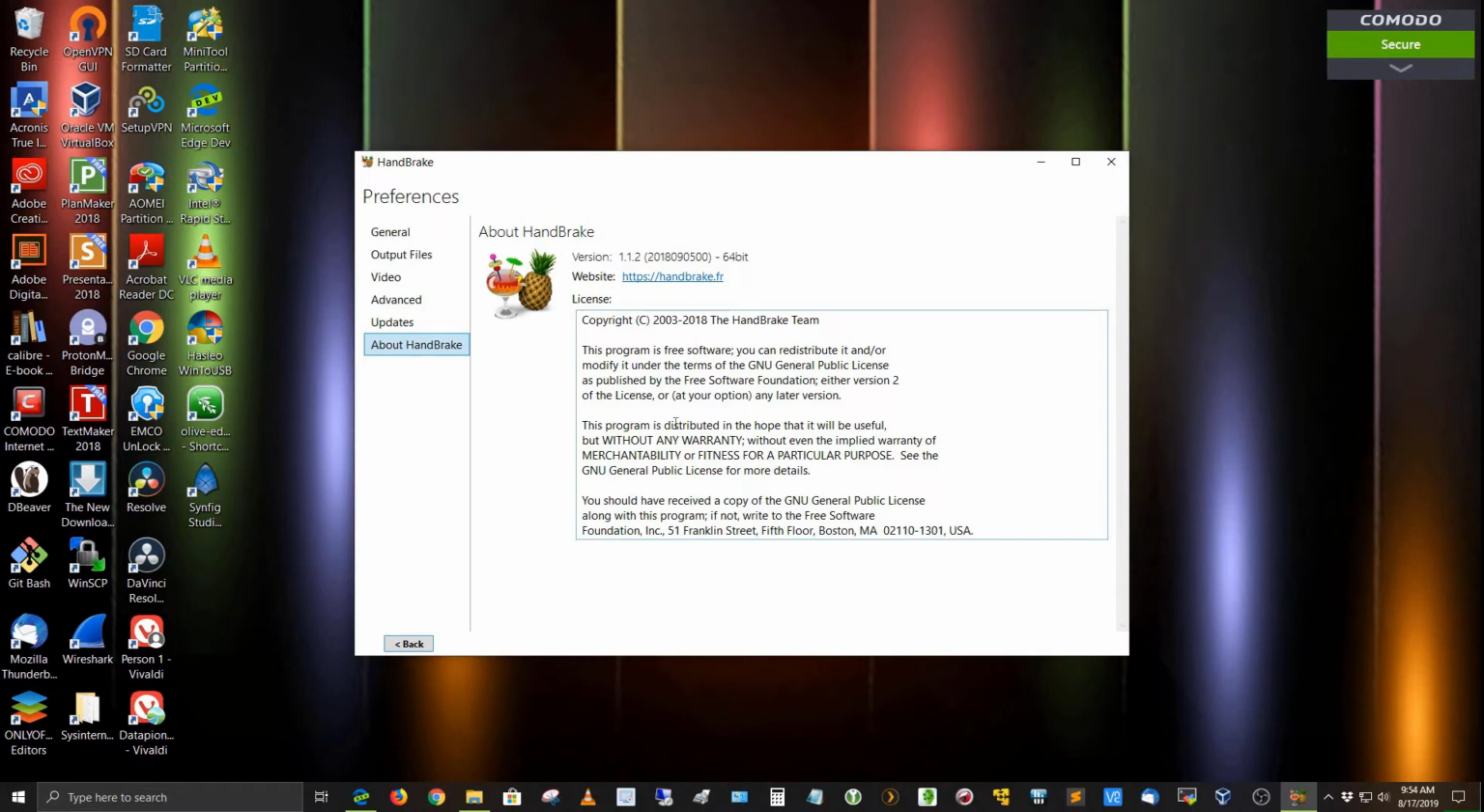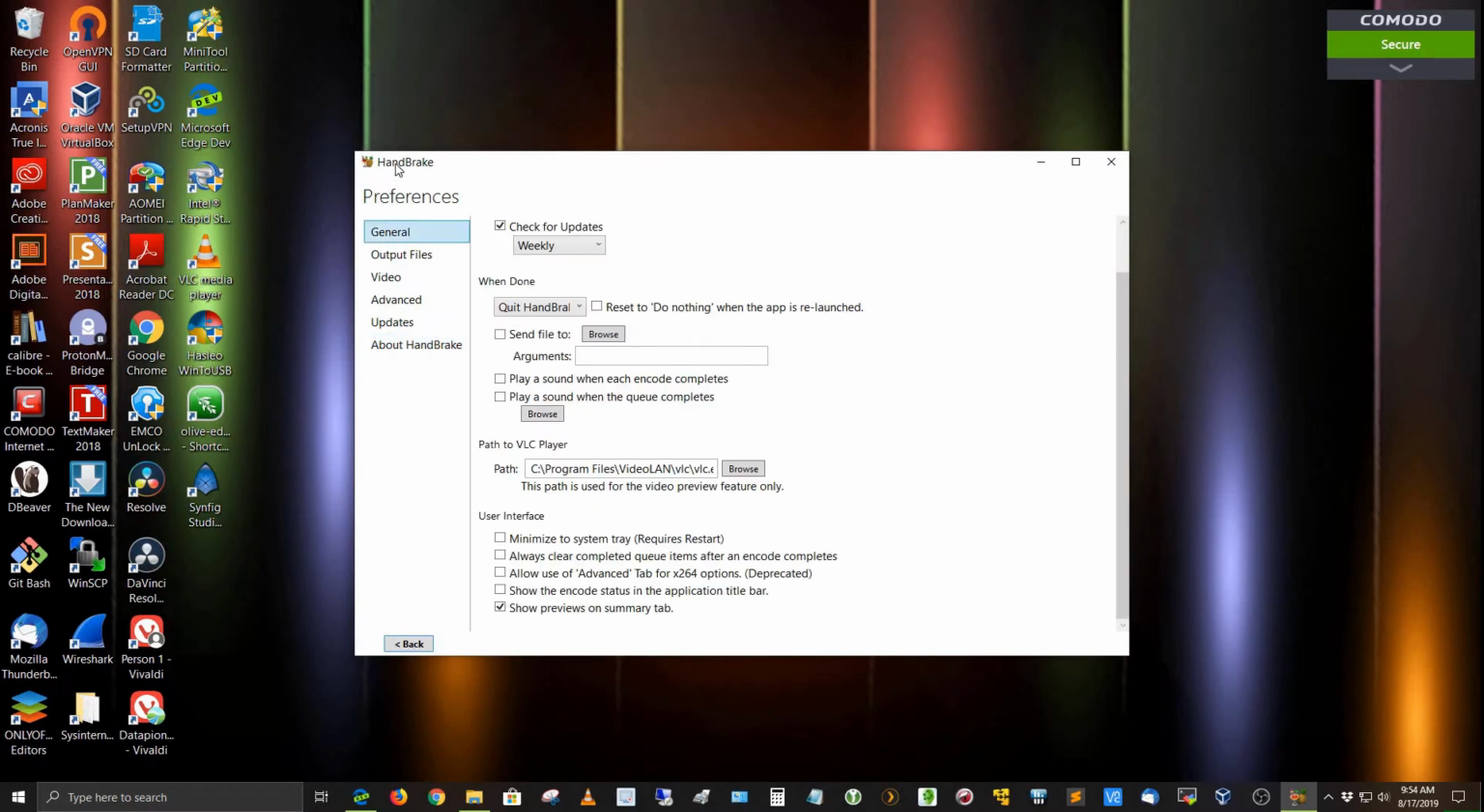It is a free program. You don't have to pay anything for it. If you do, you've got scammed. Even in Windows 10, it's a free program in Windows 10 as well. All right, so let's go back to the home page.